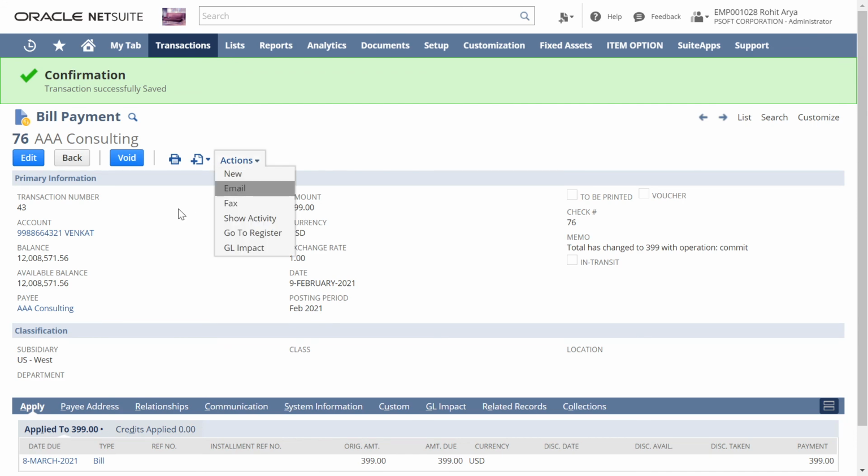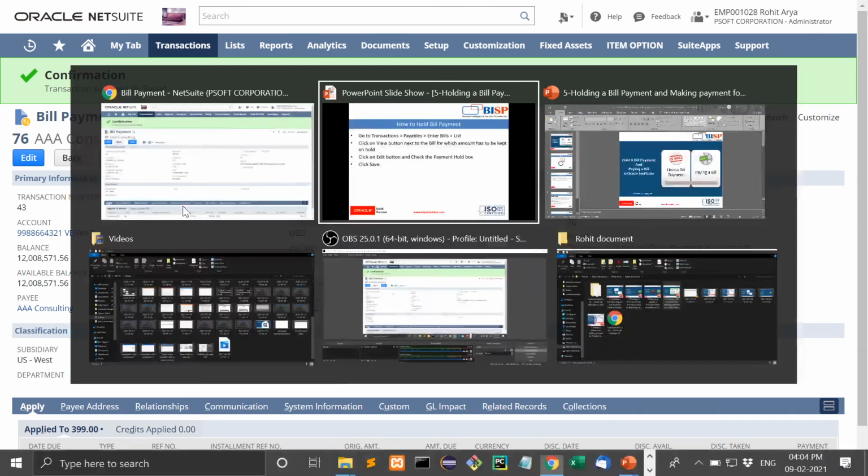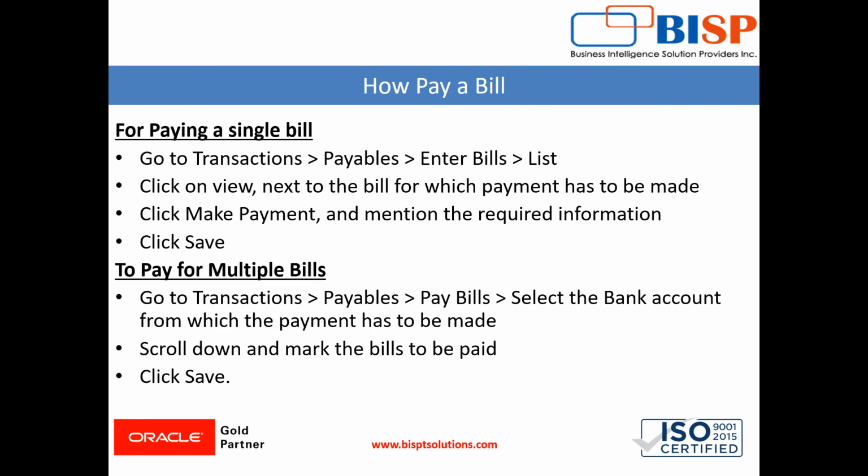Let's take a quick review of how we have processed this. For paying a single bill, we went to Transactions, Payables, Enter Bills, and we went to the list and we clicked on the view tab next to the bill for which the payment has to be made. And then we clicked the make payment option after mentioning all the required information, such as the current account from which the amount has to be debited and others. And we clicked the Save tab.